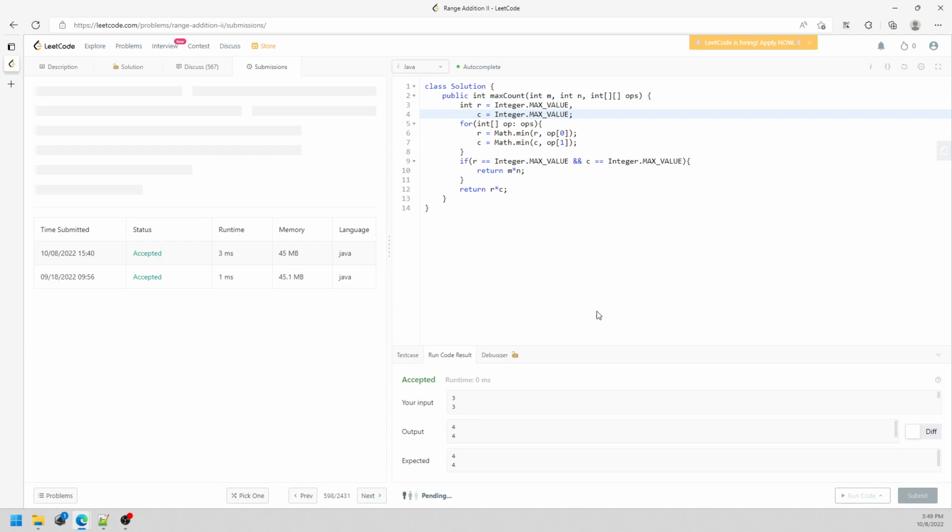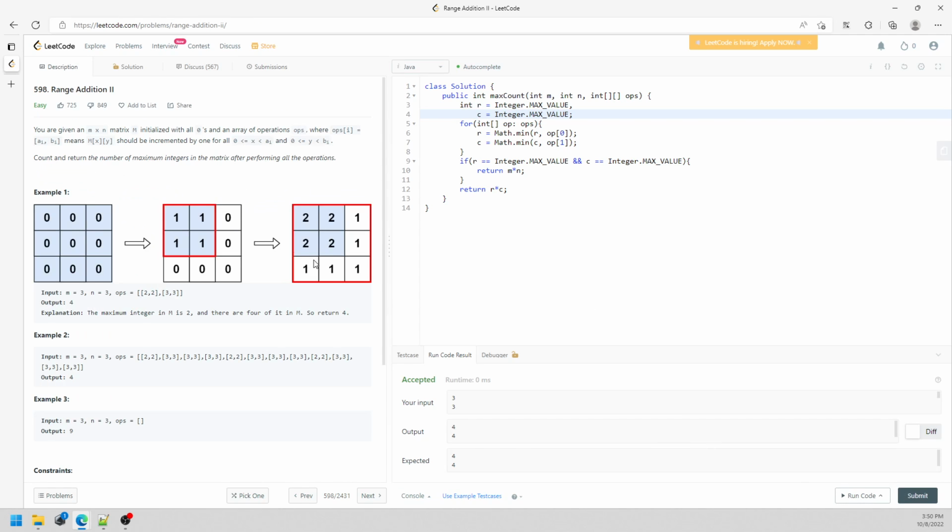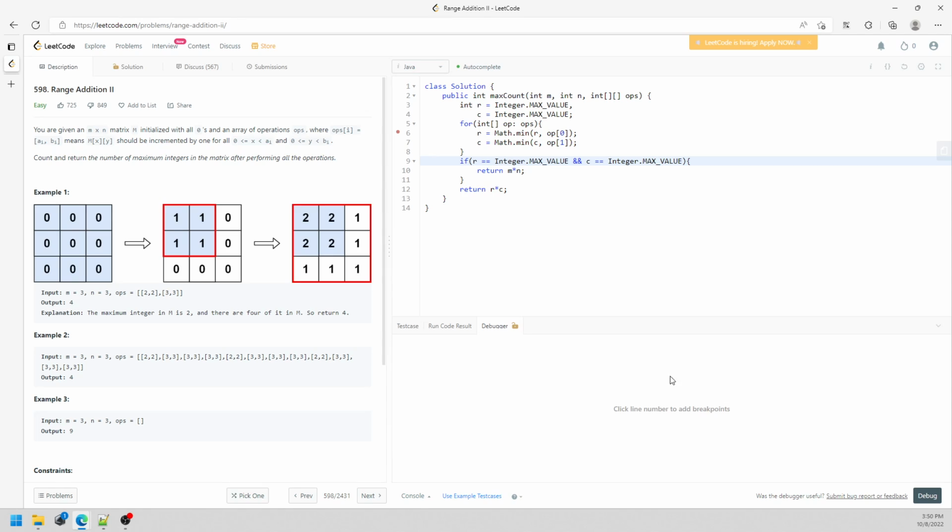Alright, submit. Alright, for the time and space, it's pretty straightforward. This is constant space, and the time is going to be the length of the operation array, so all of op. Let me set a breakpoint over here and use debug mode, in case anyone is interested in the details, and then you just take a look.